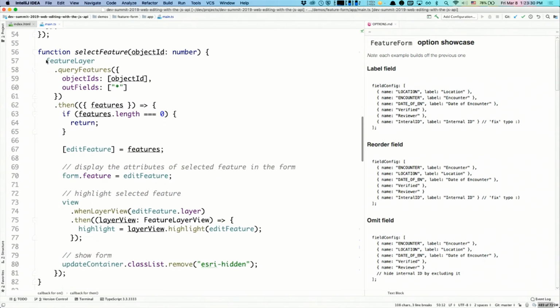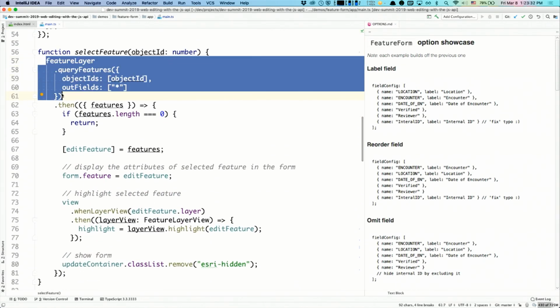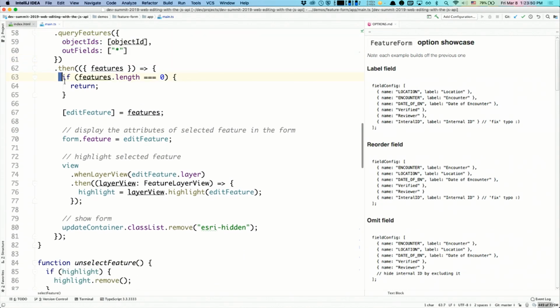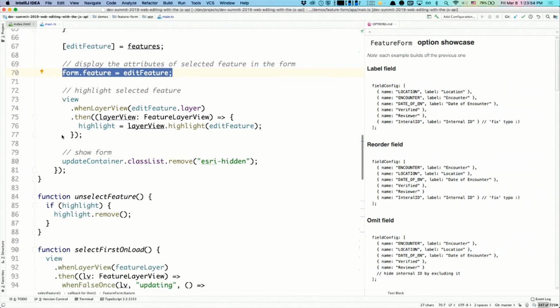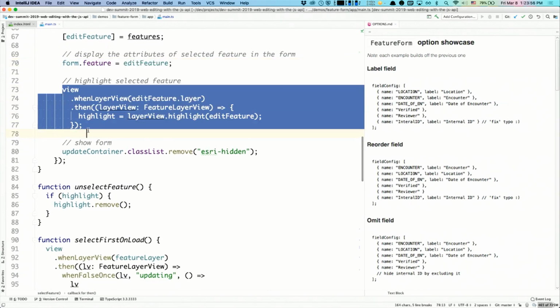When we select a feature, all that it's doing is querying the feature layer for the full geometry and the attributes. Sorry, specifically we're focusing on the attributes here because we want to make sure that all the values that are shown in the feature form are the latest. So whenever that happens, this is where we actually pass it to the feature form. And afterwards, we're just going to highlight it on the map.